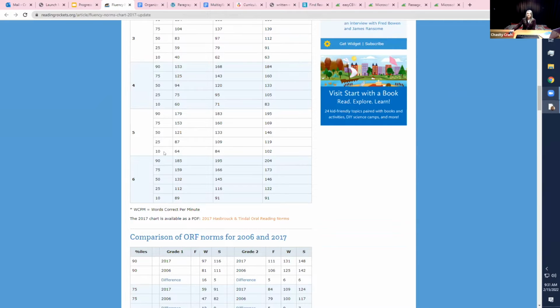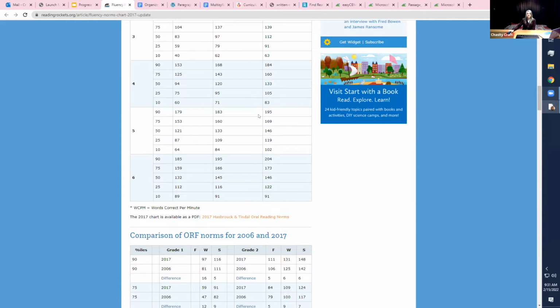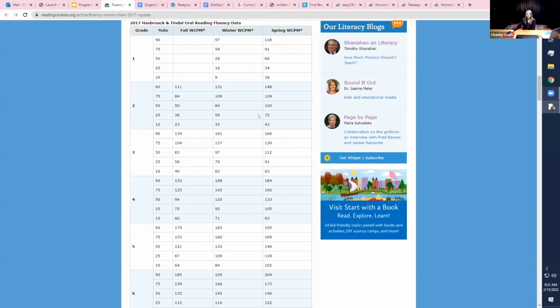So we want to try to raise Emily. She's fallen here. We want to try to get her at least to the 90th percentile in the 5th grade so she can move forward and try to close that gap for her. So that's how I determined the 195 words. So this fluency chart is very helpful when you're looking at reading fluency.